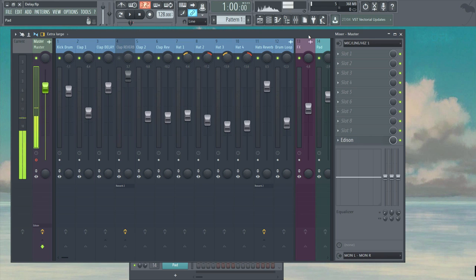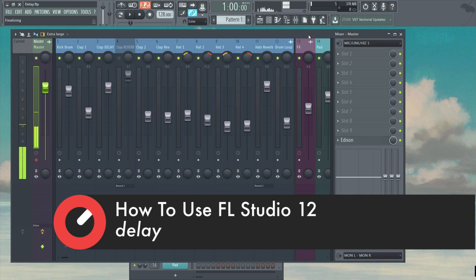Hi and welcome to the section on delay. In this video I want to touch upon the most basic methods of adding delay to your track, in the same way that we added reverb previously. And the two effects are actually related in one way or another.